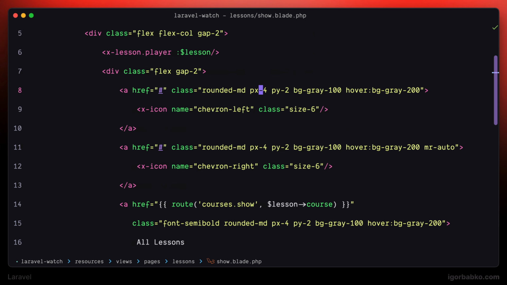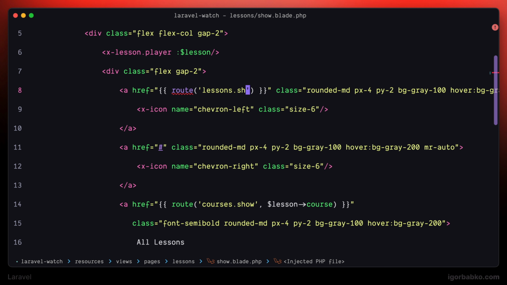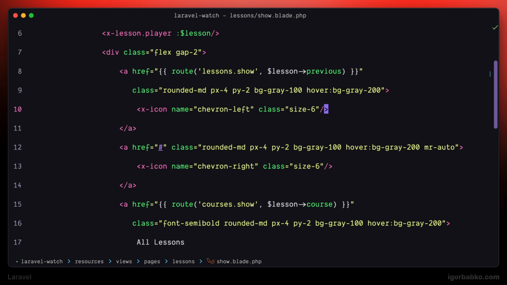So right here, I'm going to reference the proper address of the lesson page by using route function. And since we are about to be redirected to the previous lesson, we're going to reference previous lesson right here. But the problem is that the previous property is not defined yet. So in this lesson, let's see how we can make it work.